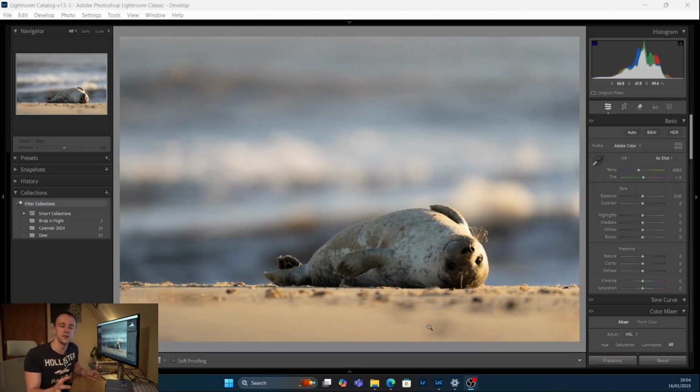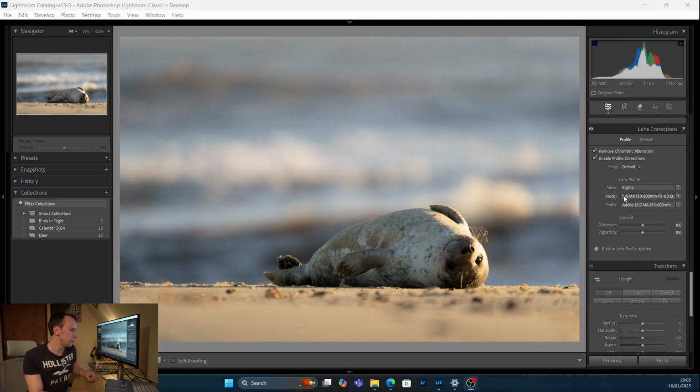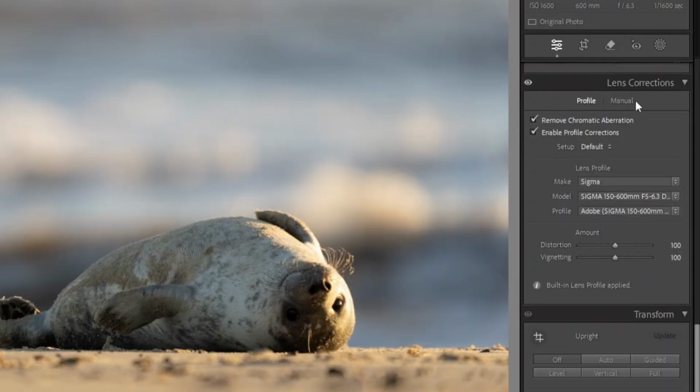When we're editing photos, we want to start by using our broadest adjustments and work our way down into more fine details. The first thing we want to do is make sure that lens corrections are turned on. So if we scroll down, you'll see this box right here, which is aptly titled Lens Corrections, and it's just a question of ticking both Enable Profile Corrections and removing chromatic aberration.